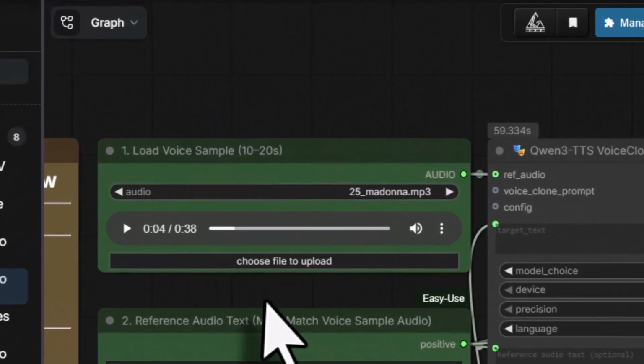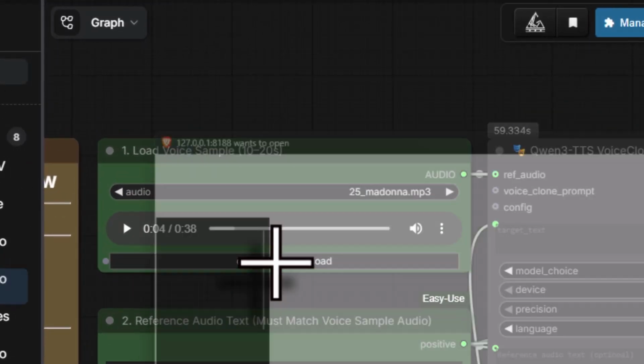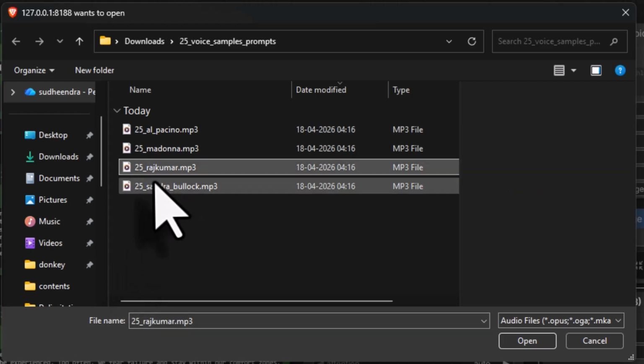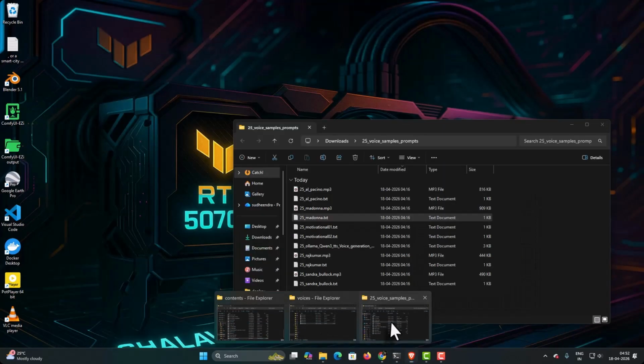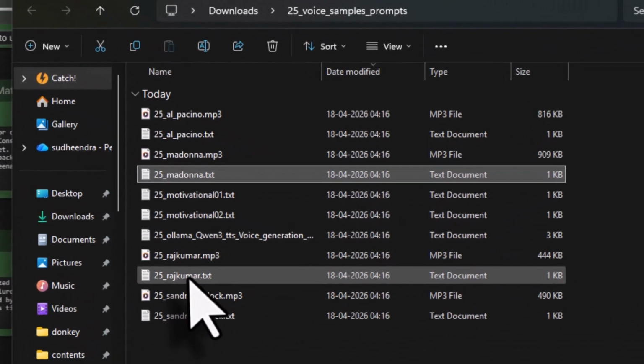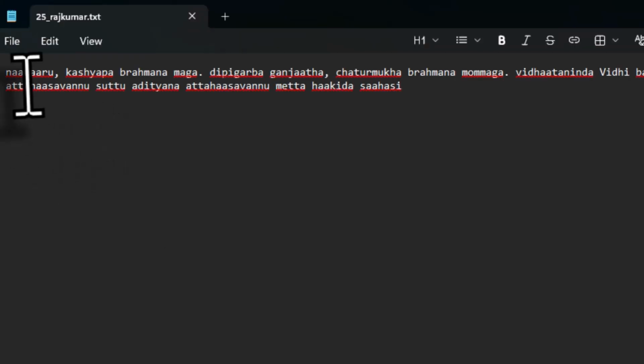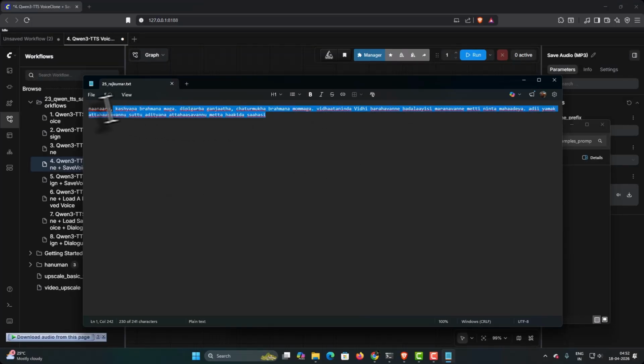This time, if you come into load voice sample, choose file to upload, and select Rajkumar.mp3 file, but he has spoken in Kannada. If you come back to the downloads folder and if you double click on Rajkumar.txt file, this is written in Kannada using English. Nanaru Kashyapa Brahmana Maga. So I have just written this in English. So I will just copy it.